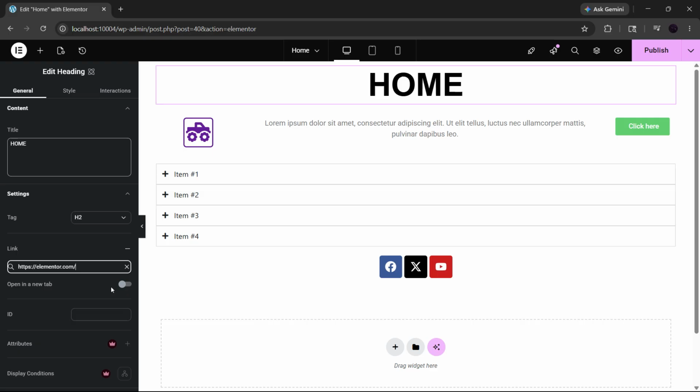After that, check the opening behavior. Directly below the URL field, you'll usually see an option for opening the link in a new tab. If you want visitors to stay on your site while also opening the linked page separately, turn this option on. This is a great choice for external links, affiliate links, and resource pages. If you want the current page to replace itself instead, you can leave it off. Choose the option that makes the most sense for your layout and user experience.